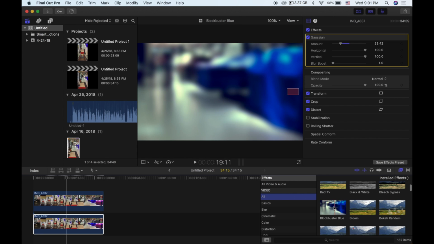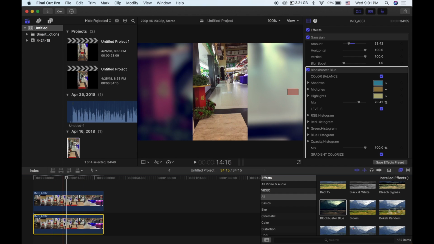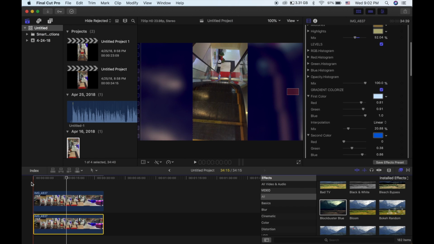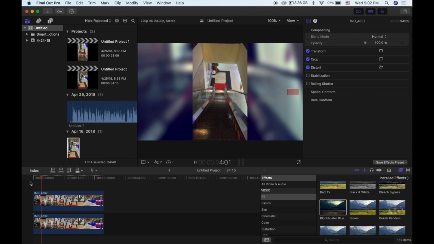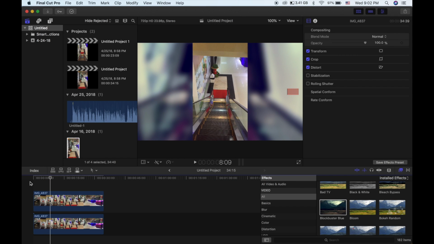So let's see, blue one, drag and drop, and here you can also adjust the color grading, like you don't want this kind of color, and then it looks better now. Okay, so this is what you want, right? Okay, this is the first way to help your vertical video looks better than before.